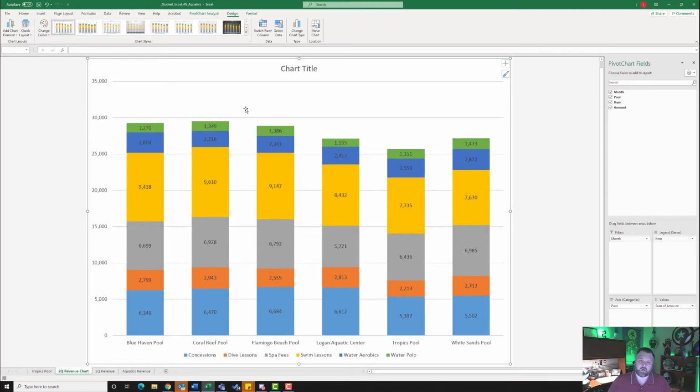We want to give our chart a title, so let's go ahead and click on the chart title. And click on it again to put our cursor inside there. Let's delete that. And let's type in second quarter Aquatics program revenue. Once we've typed in second quarter Aquatics program revenue, let's go ahead and deselect our chart title.